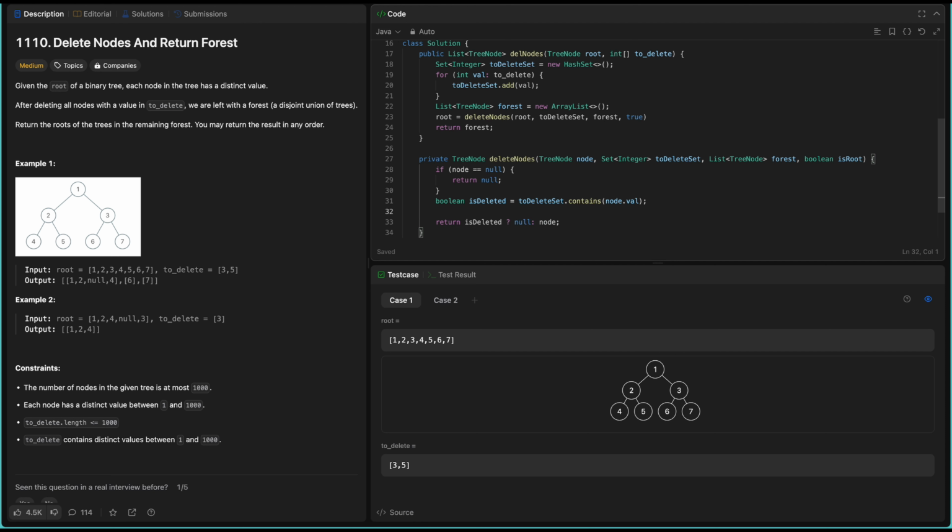But before deletion, we should actually update our forest. So now we will recurse to left and right side of the tree for updating the forest. We will just go to node dot left. We will again pass a to delete set. We will pass the forest, and instead of passing true, we will pass is deleted, right? Because if the current node is deleted, that means the children of it can be the root, right? So I'm always using can be, because if it's part of to delete set, then maybe they cannot be root, and that their children can be the root. And similarly, we will do the same thing for right side.